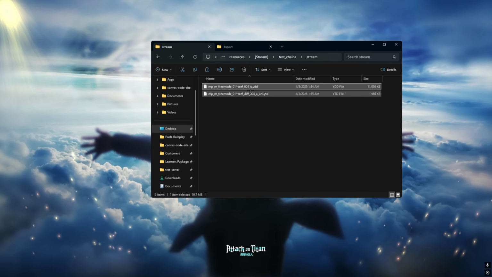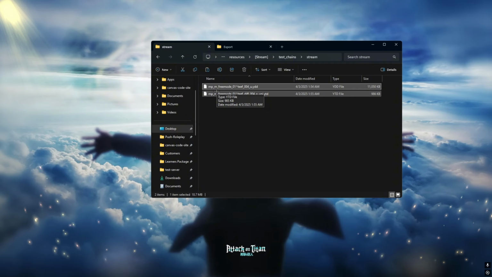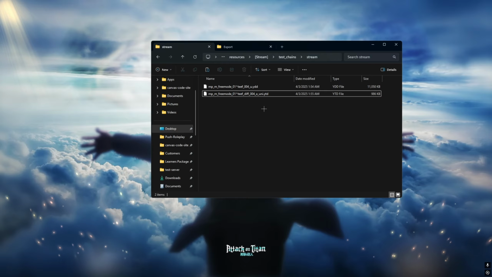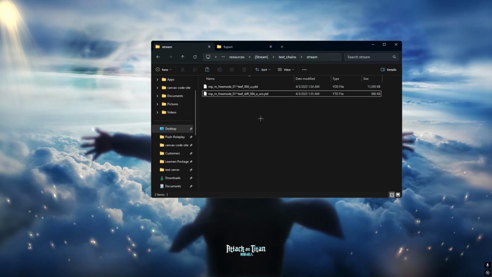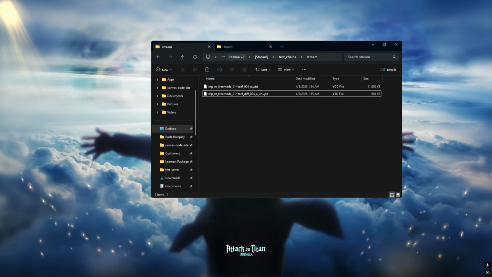So once you do that, go inside stream and you're going to want to import your FiveM ready chains. So for me, it's going to be mp_m_free_mode_01. This thief_004. So it's gonna be in the number 4 slot. So once you got that, everything should be good to go. Let me start up the test server and show you guys.